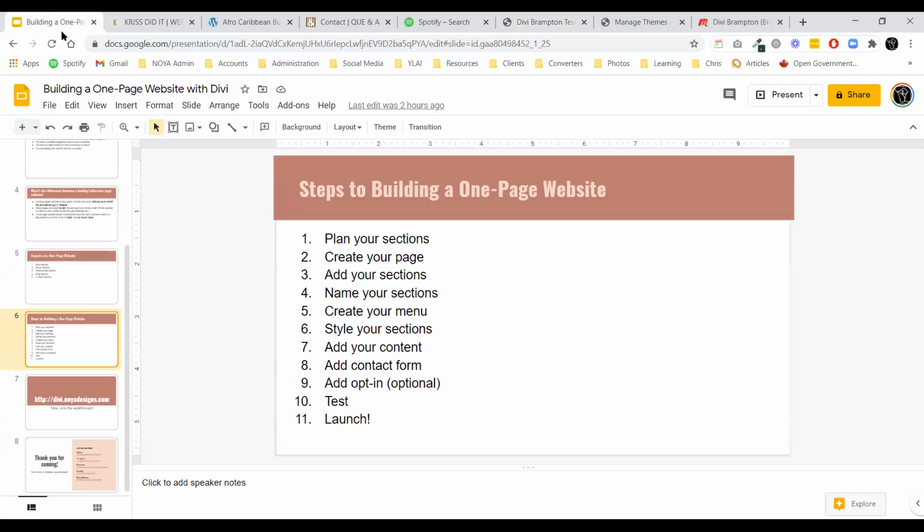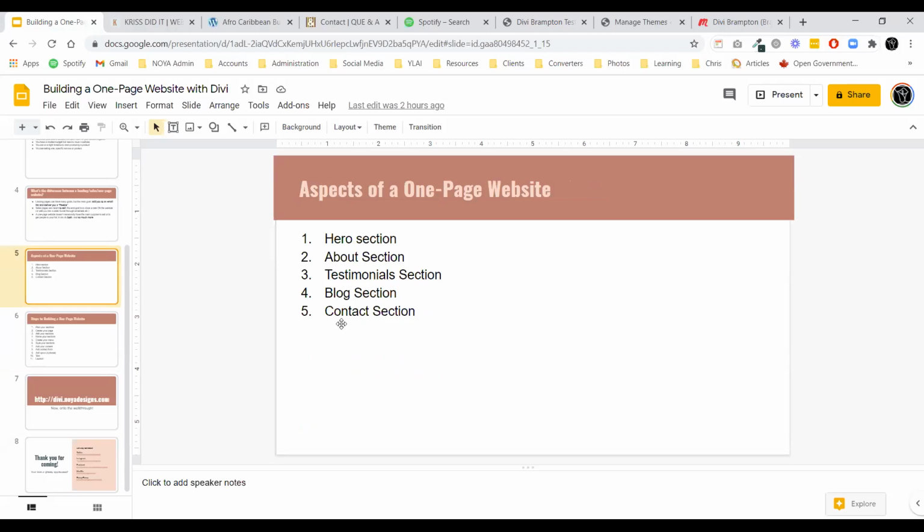So going back to our workflow, as Robert so kindly put it, we have named our sections, we have created our menu, we've tested our menu, we also updated our theme. So now we're going to style the section. So let's just go and make a very simple hero section.